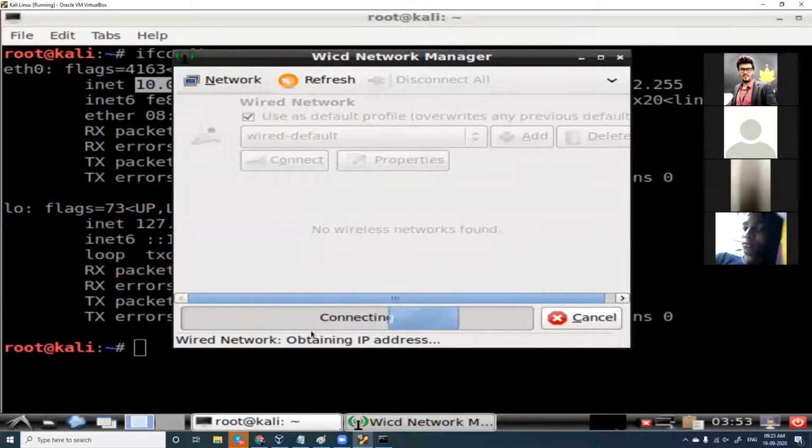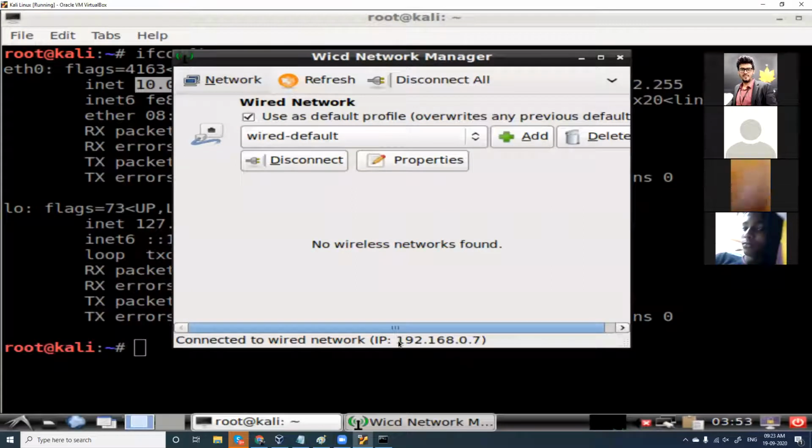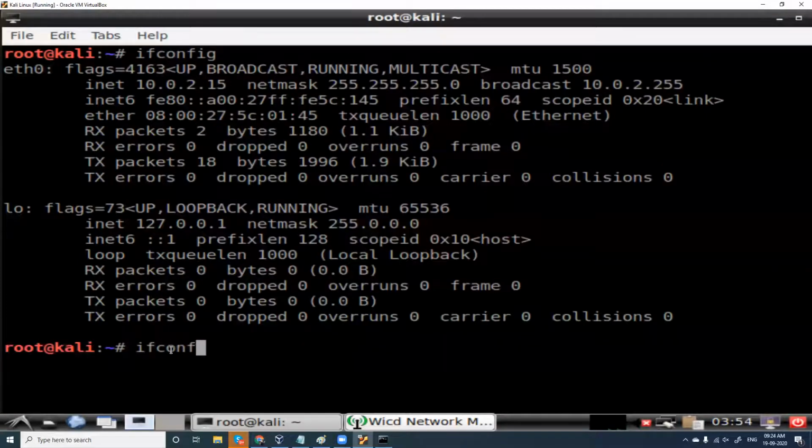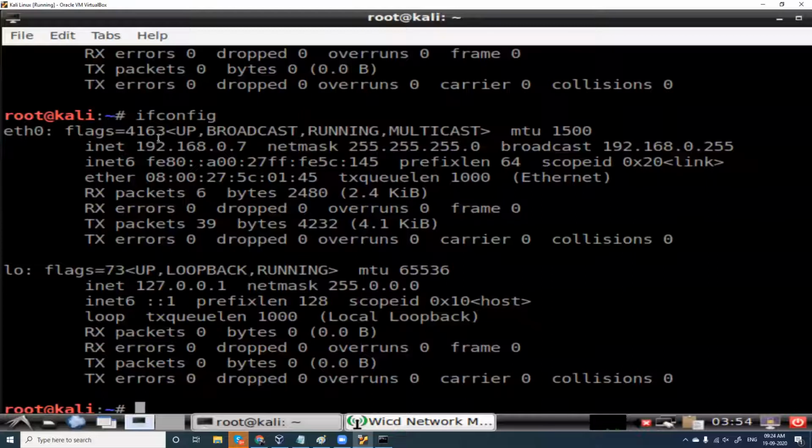I'll connect this. It is obtaining an IP address. Now look at the IP address. It is 192.168.0.7. Fine. So now if you give ifconfig, what is the IP address of your Kali Linux? It is 192.168.0.7. Perfect.